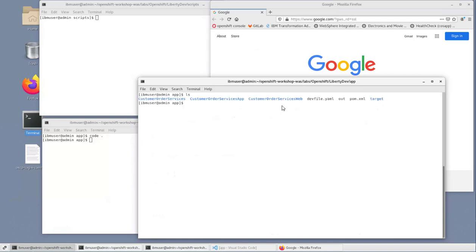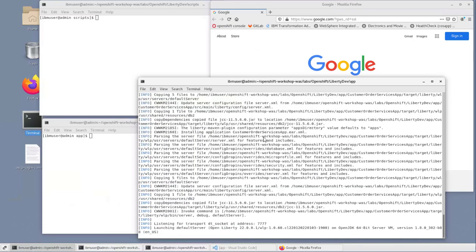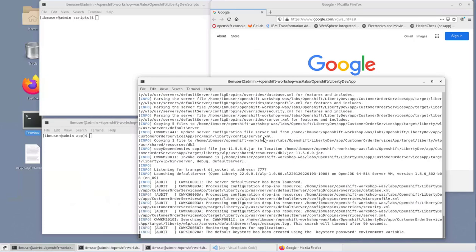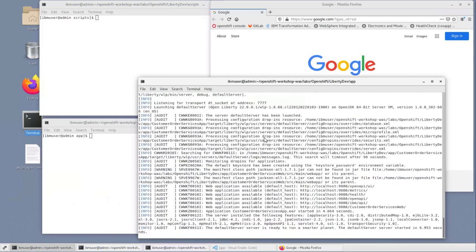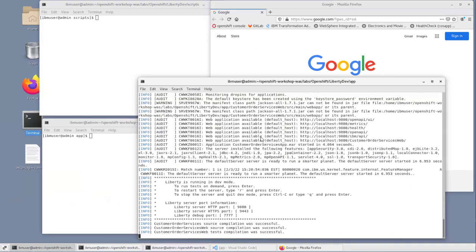We notice that we have multiple modules that make up the application, as well as a high-level pom.xml file, which is the Maven configuration file. And we'll get into that a little bit more later. So we'll start by running Liberty in dev mode using the command line utility. Starting Liberty in dev mode, Maven goes off and builds the associated projects with this application and then starts the Liberty server. So this could take a couple of minutes.